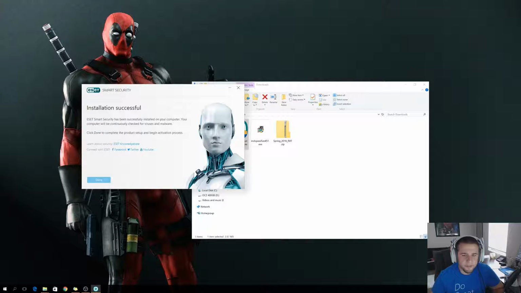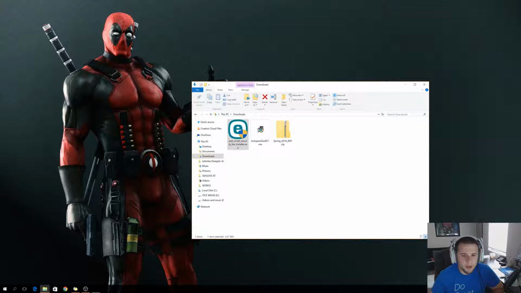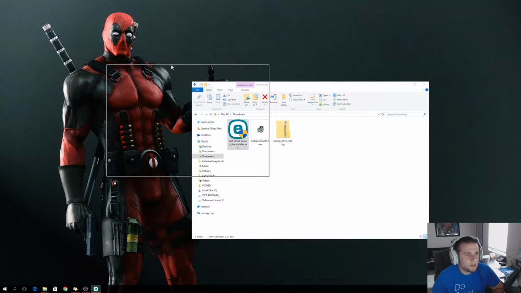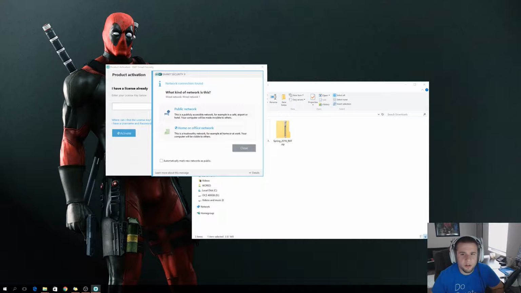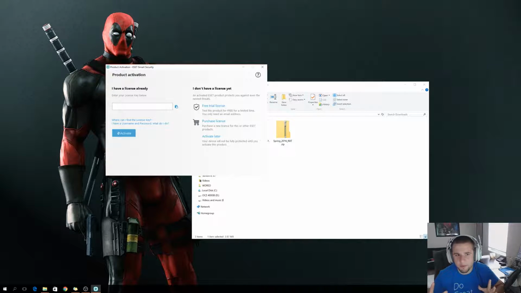So after the installation process is gone, we're going to hit done. And then Eset's going to pop up over here. It's going to be asking me for a key code. Also, it's going to be asking me if it's a public network or if it's a home network. So I'm going to tell it that it is a home network because I am at home, and it's just going to pull up a black screen because it's an admin type thing. And what we're going to want to do is enter in my key code.